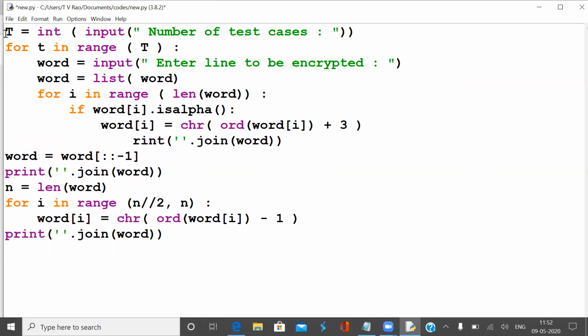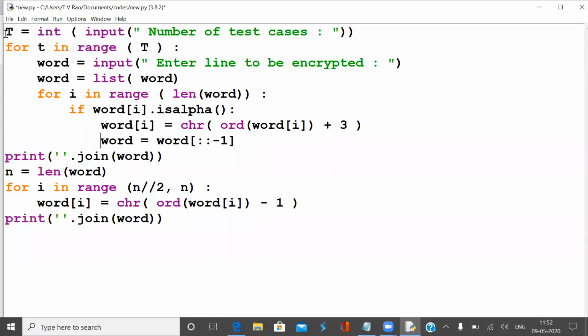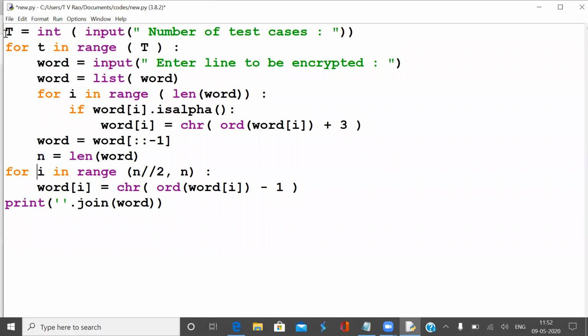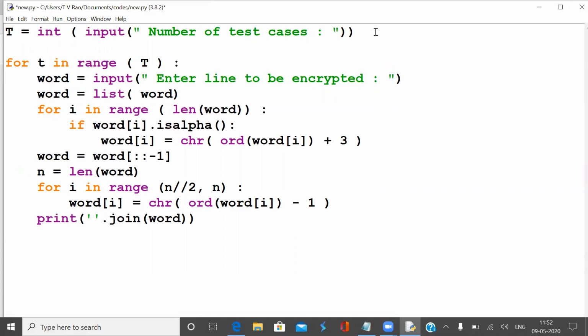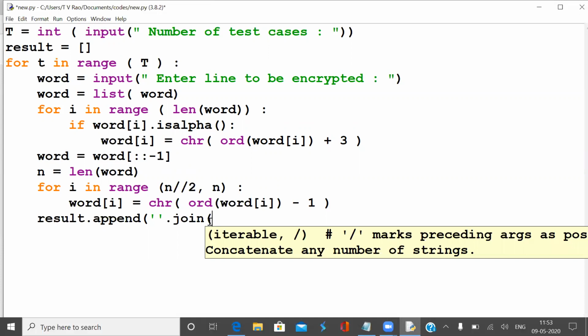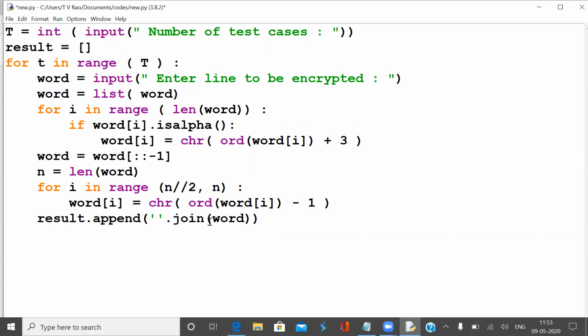If you don't require intermediate outputs, leave them. Now this is outside the for loop. You don't require it. So this is the length of the word. This is the next step. This is finally printing it. If you want all the outputs at once, have result as empty here, say result dot append, convert this list to string, this is word. Okay, and then this is results.